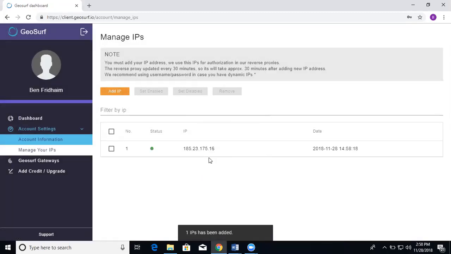You can filter and sort the view of your IP list by the date, the IP itself, or the status. If you have a long list, you can also search IP addresses by the start of the number range, for example, 185, and you can do that here.